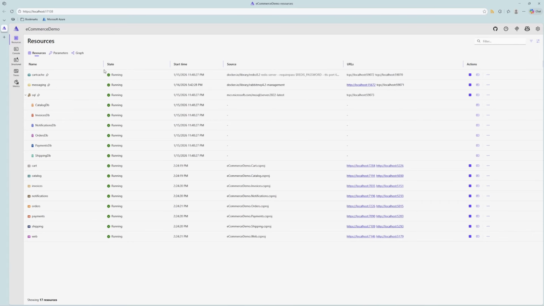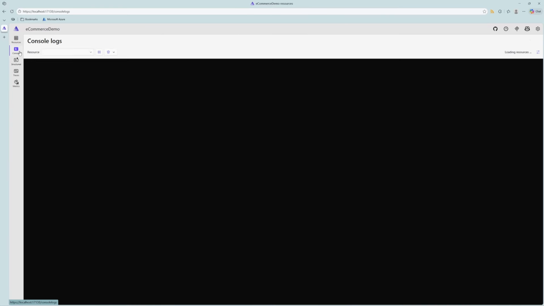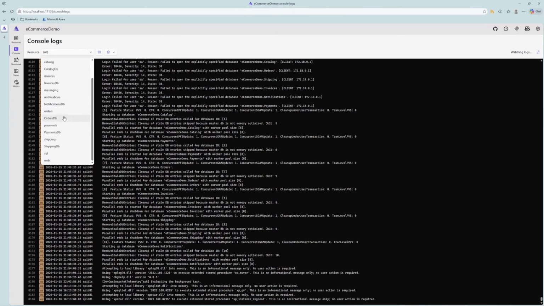And we have a dashboard. And here is our solution basically, and all the services in it. So we have the cart cache, which is the Redis. We have messaging, which is using RabbitMQ and the different databases for each microservice. And we have all the microservices here, as well as our web app. Everything is here. We can stop, we can start each one of them. We can see the console for each service.